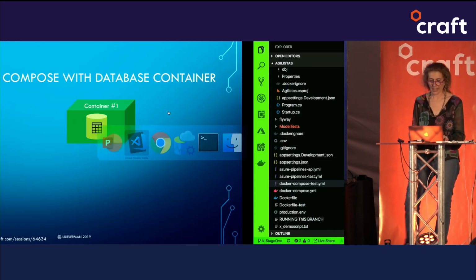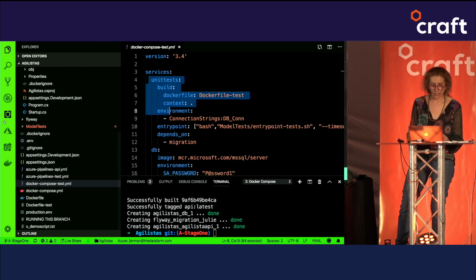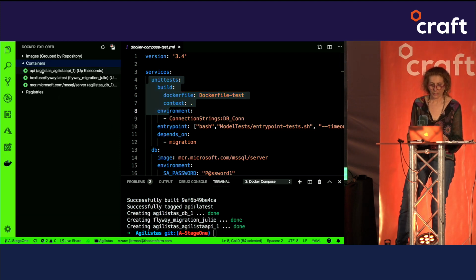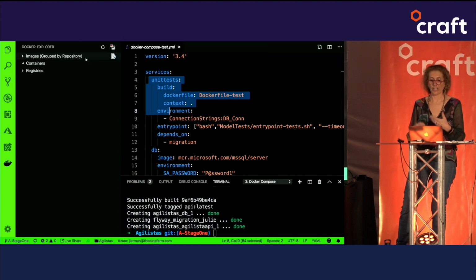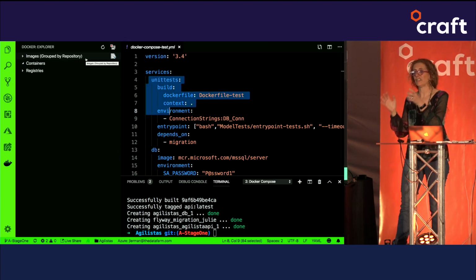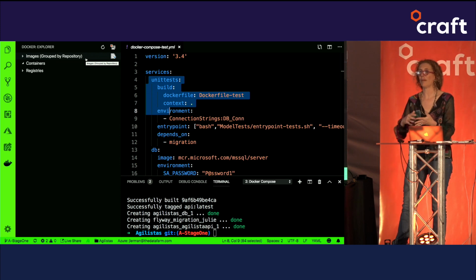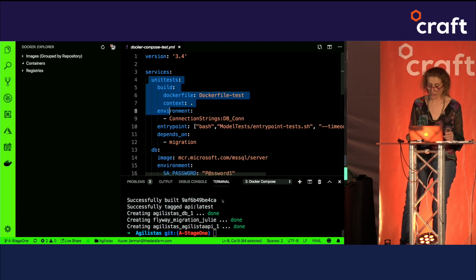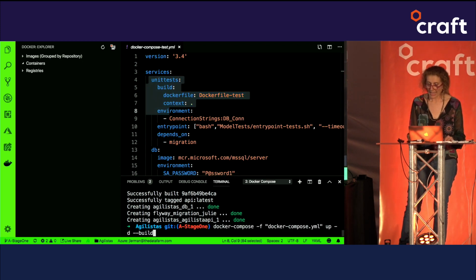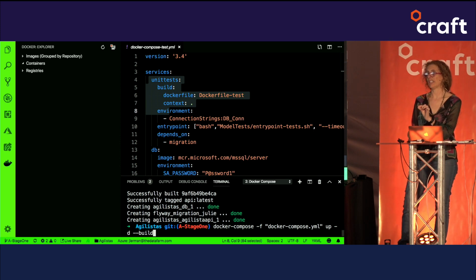So let me run that. Now this should be fine this time. Tempting fate, right? I'm going to remove all the containers again. So you can see that this compose file is going to make this happen all over again, spinning up the database and everything. But there's a difference between how I ran the API and how I'm running the tests.